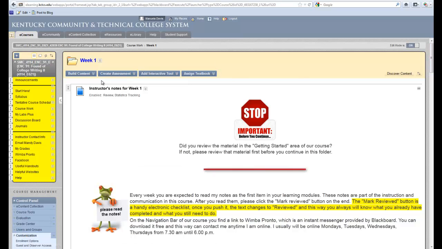As you will see in my week 1 folder, I have a little picture that says stop, important before you continue. Did you review the material in the Getting Started area, which is the Start Here area? If not, please review that material before you continue in this course. This is very important because often the student skips that area and goes straight to coursework, and they miss out on important information about this course.